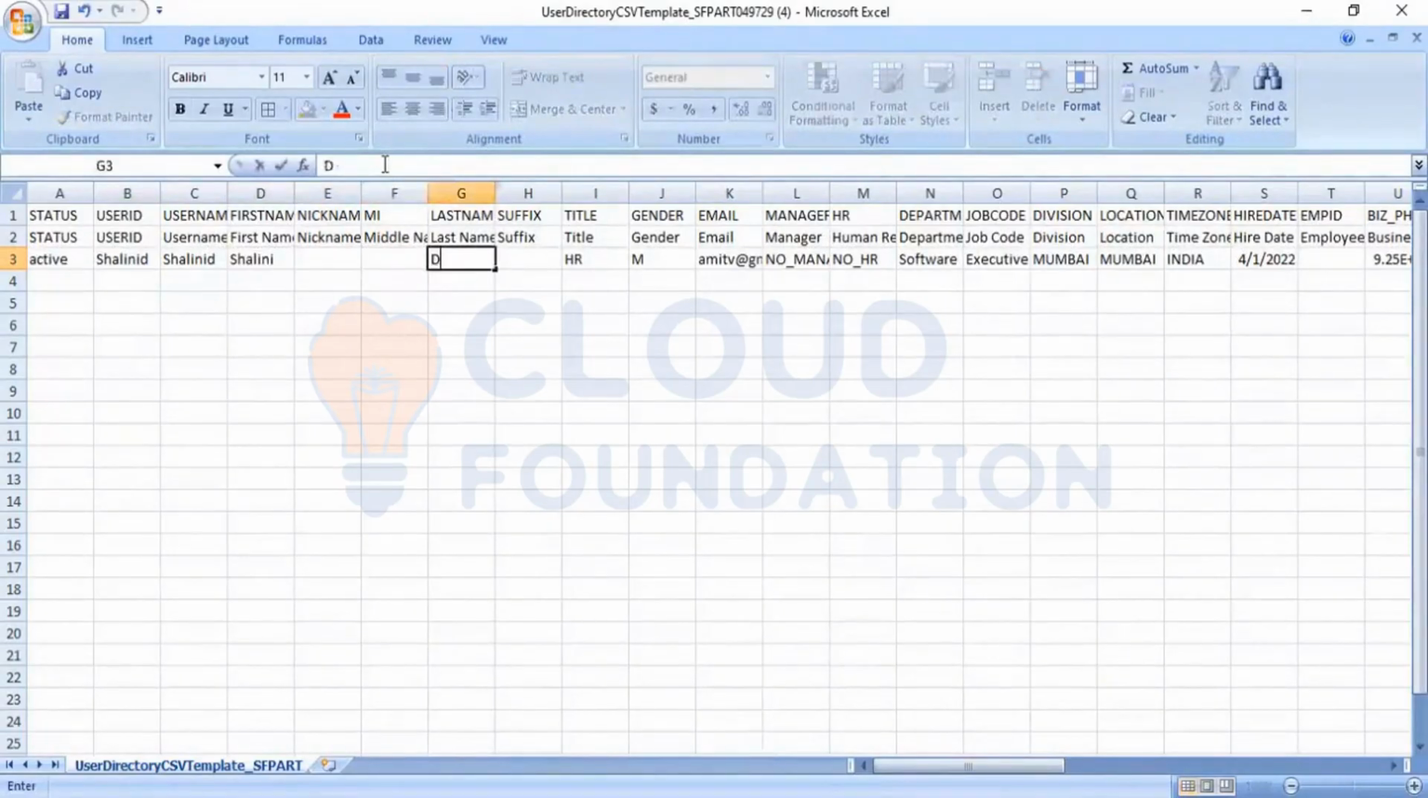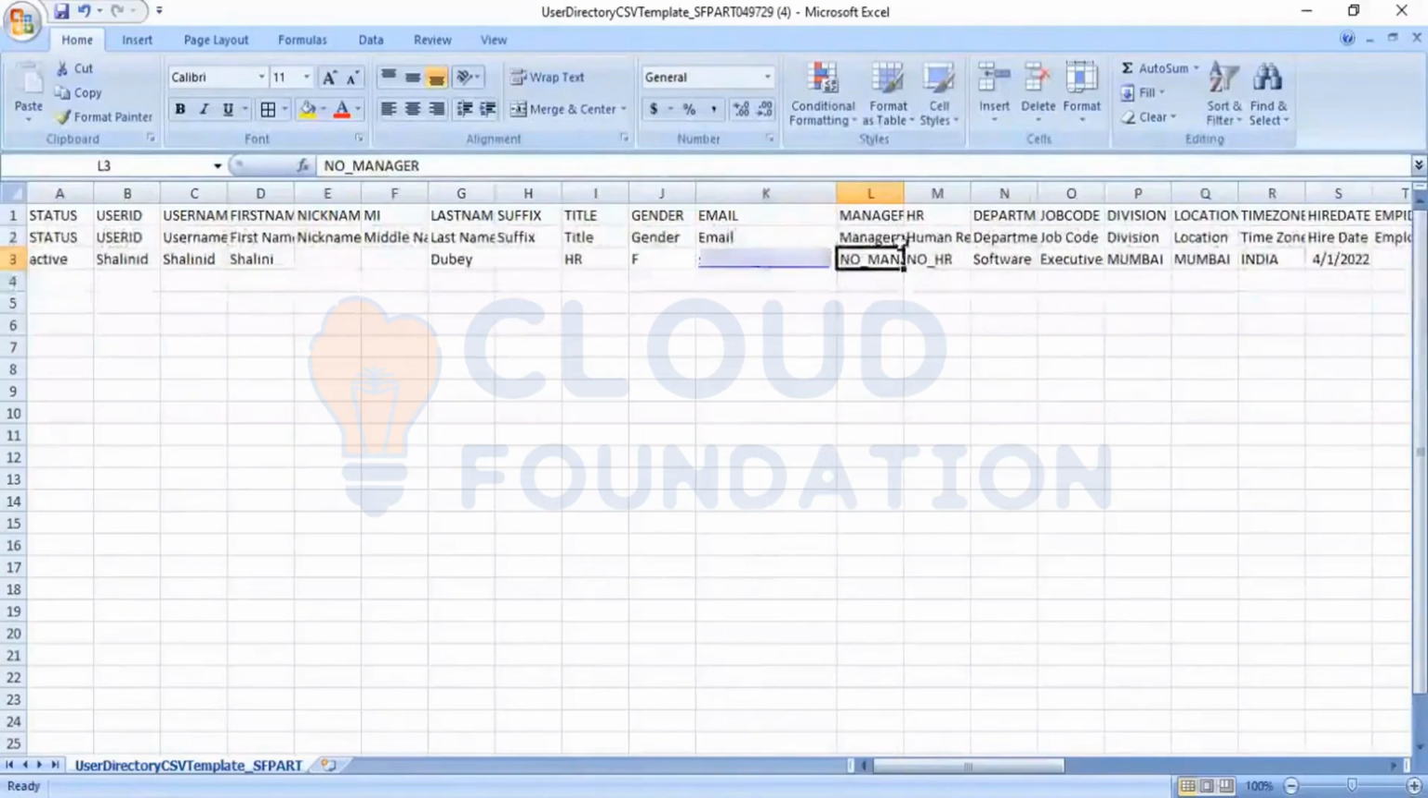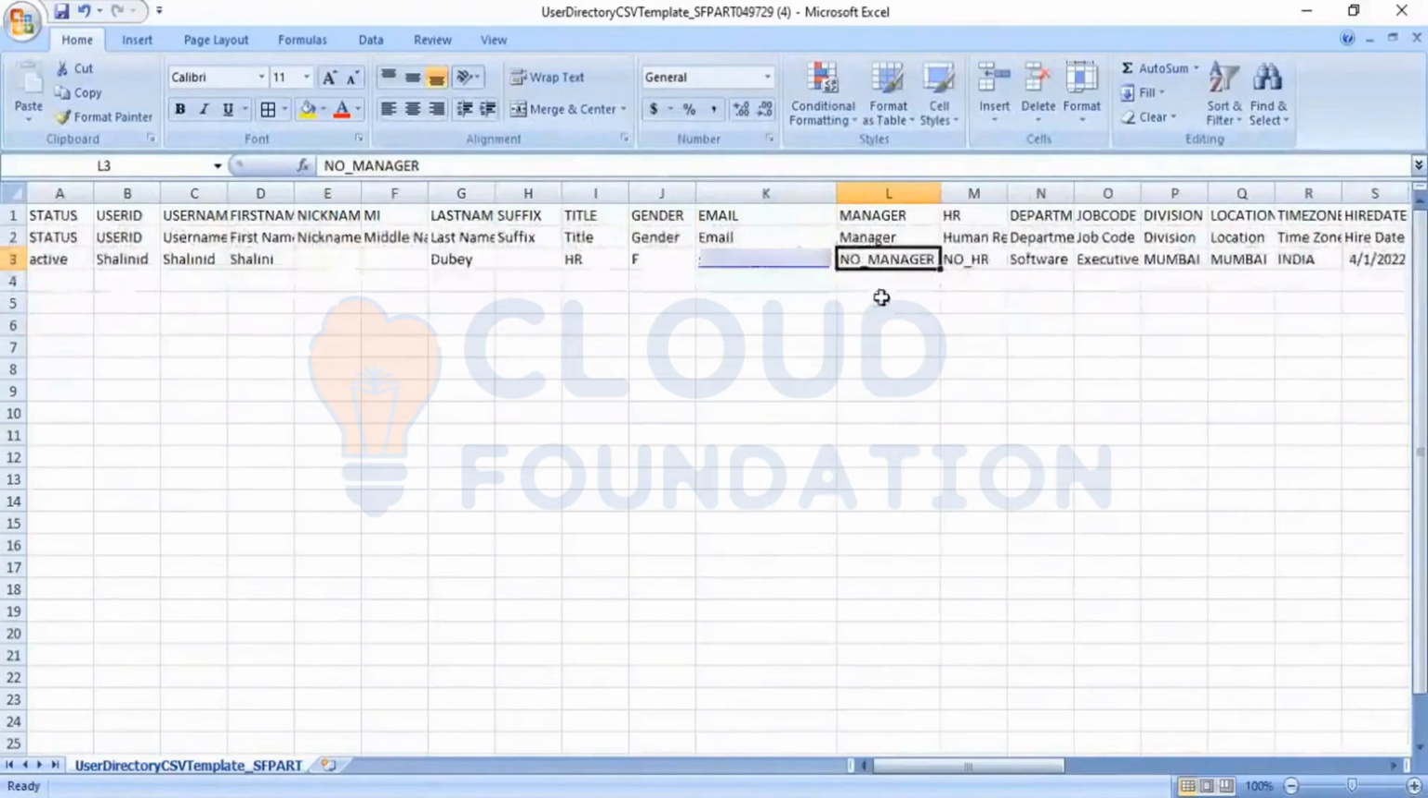Last name I'm taking. Gender I'm taking, email. If I'm not assigning any manager, I will keep the manager as this text, that is capital NO underscore MANAGER. Also, if I'm not assigning any HR to this user, I will keep it as NO underscore HR.